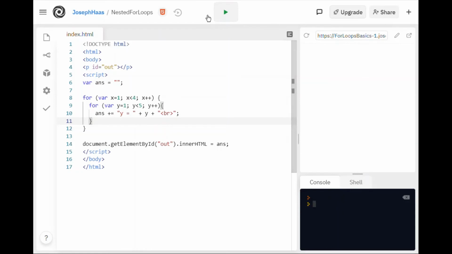So if I run this thing, you will see that it tells me y equals 1, 2, 3, 4, 1, 2, 3, 4, 1, 2, 3, 4. Right? The inside for loop ran from beginning to end 3 times. Interesting. All right, I'm going to make a couple more changes.